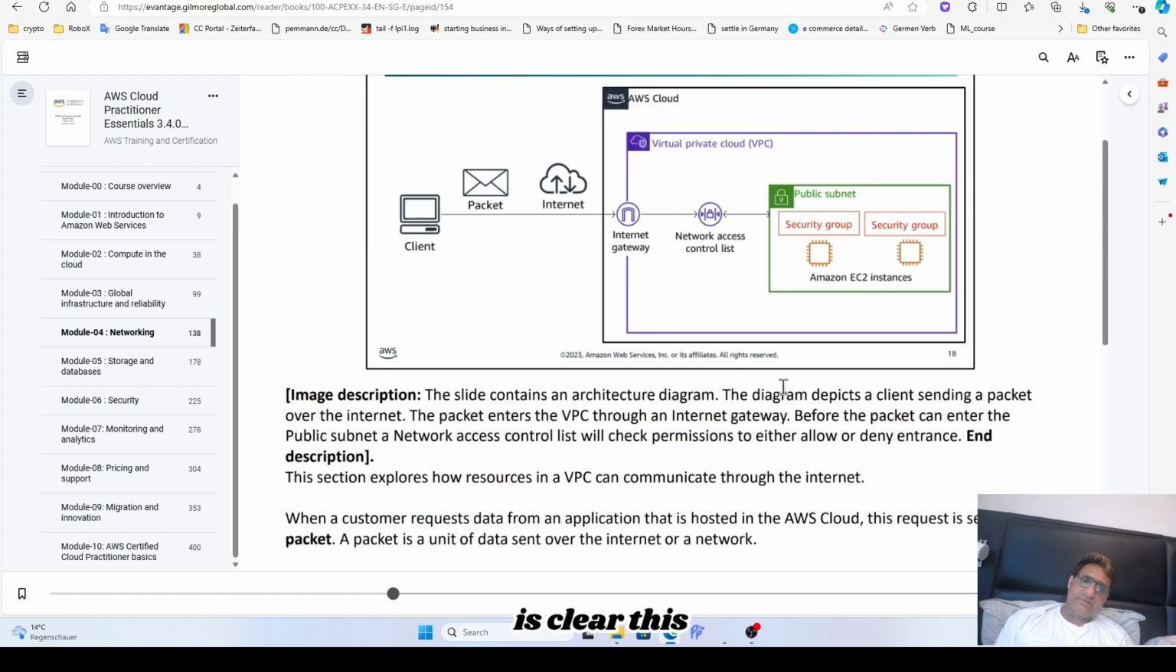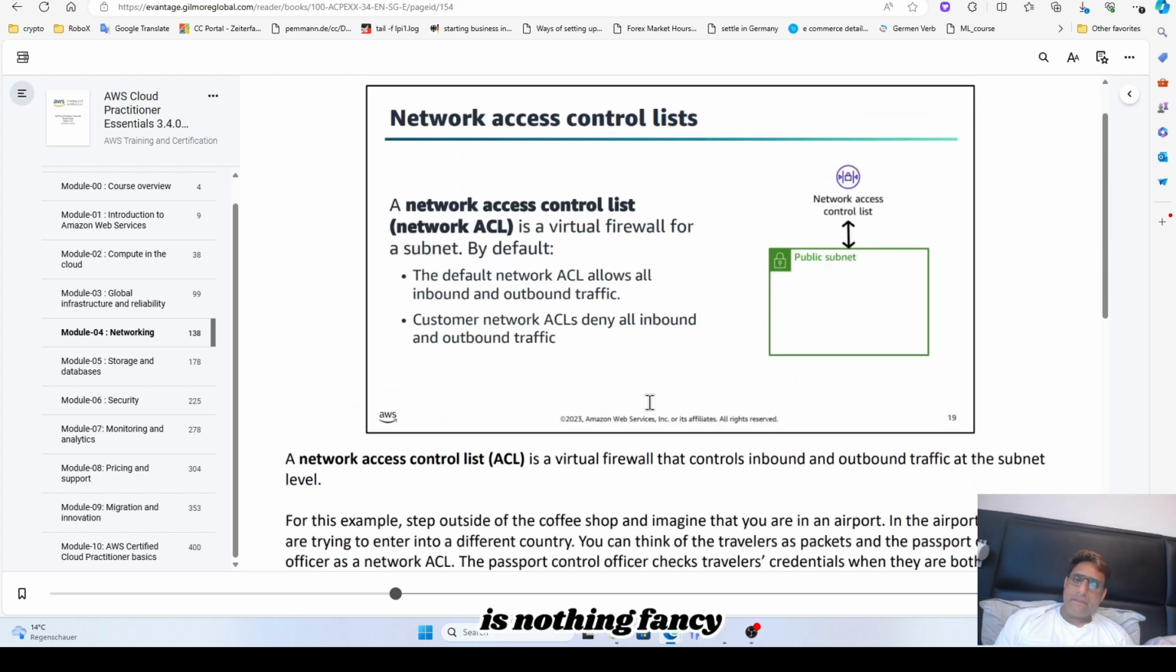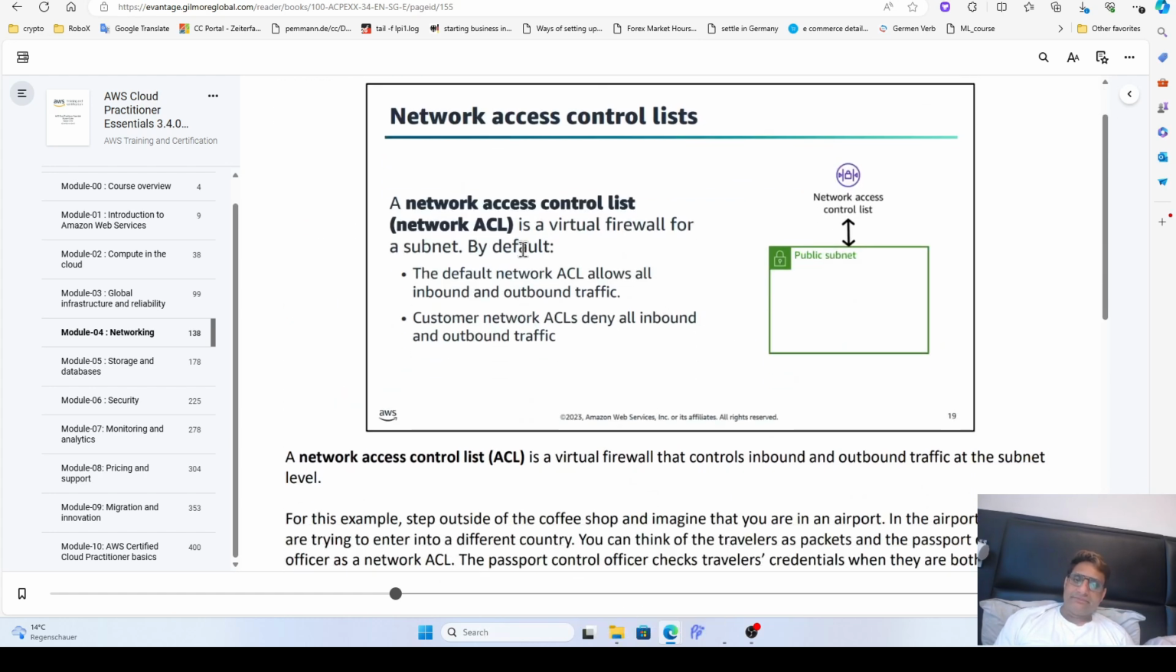Right, ACL is clear. This is nothing fancy, and it is kind of a virtual firewall. Sure, that's sure.